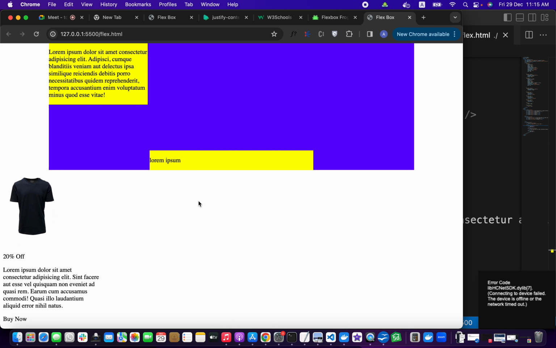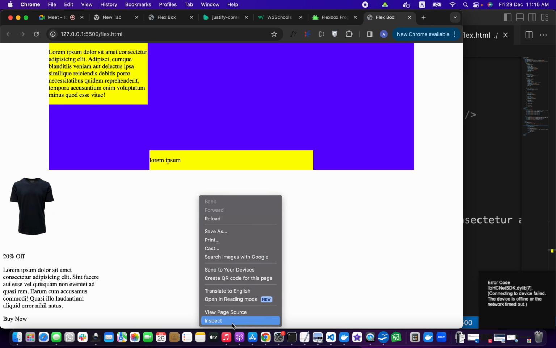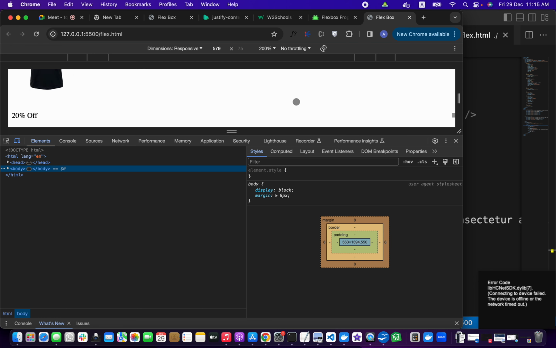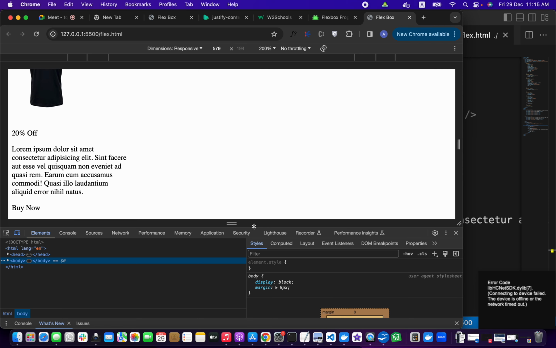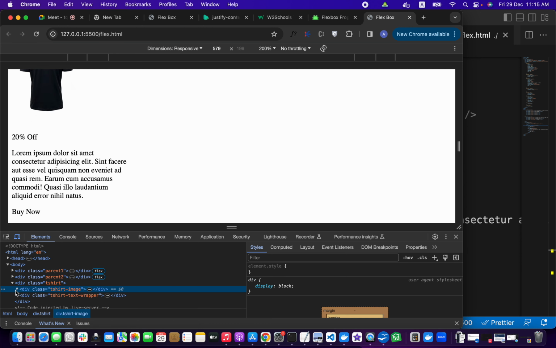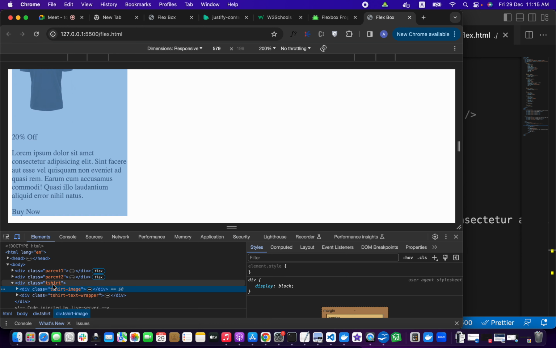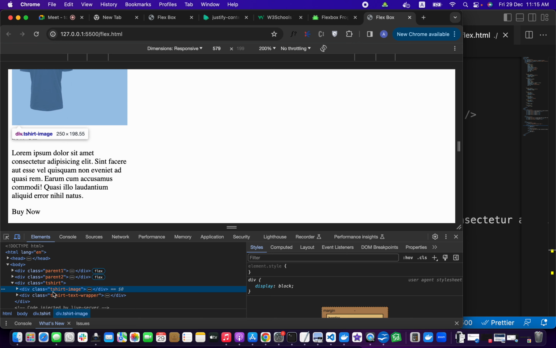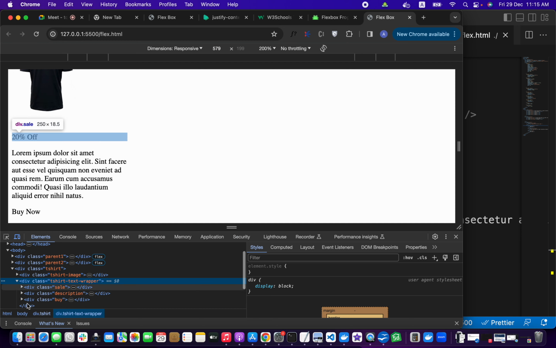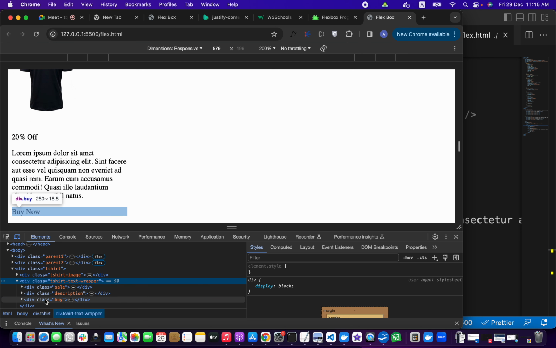If I refresh the page and go to inspect, this is one div. The wrapper is t-shirt, then we have one div of t-shirt image, and then another div of t-shirt text wrapper, and then inside the text wrapper we have these sale, description, and buy now items. Is it fine?